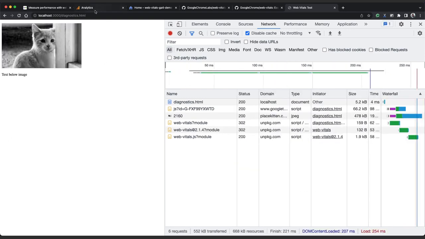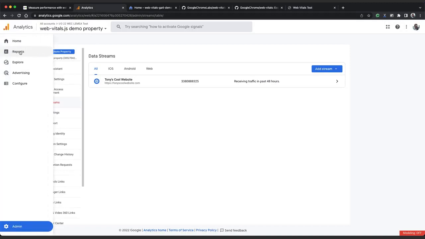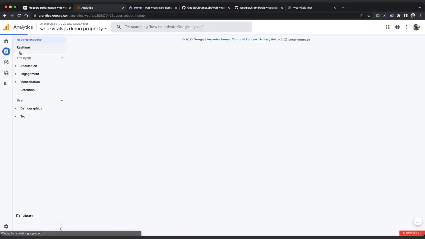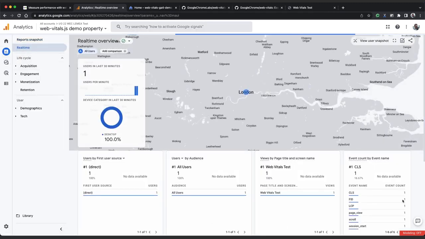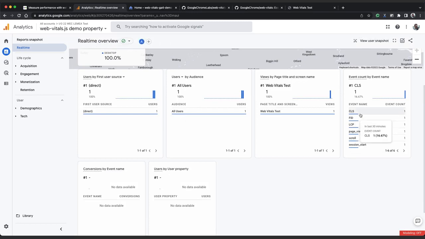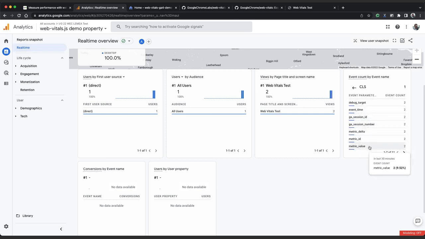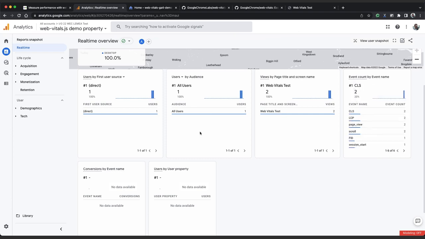We can confirm that the data is coming through in Google Analytics by going to Reports, and then Real Time. And we can see those events appearing straight away in the Event Count panel. We can click on any of the events to see which keys are coming through. We've got our metric ID, metric value, metric delta, and we can click on the key to see which values were reported. This is 0.0069 CLS. Amazing stuff. Now we're sending Web Vitals events straight into GA and seeing the data populate.